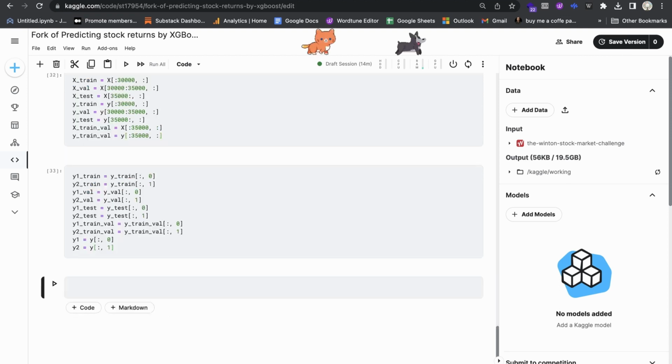The stock returns in the following 2 days are split into 2 target variables. The code carries out several operations to isolate specific columns from the target label arrays, including y_train, y_val, y_test, y_train_val, and y. Firstly, it assigns the data from the initial column of the y_train array to the variable y1_train, which symbolizes the target labels for the first output. Likewise, the information from the second column of the y_train array is allocated to the variable y2_train, representing the target labels for the second output.